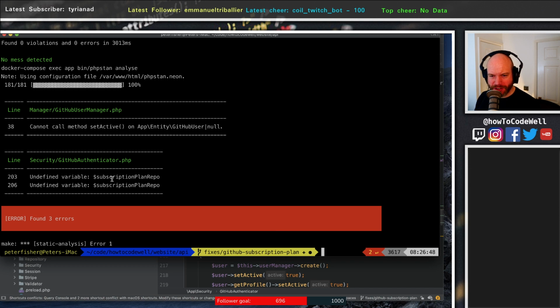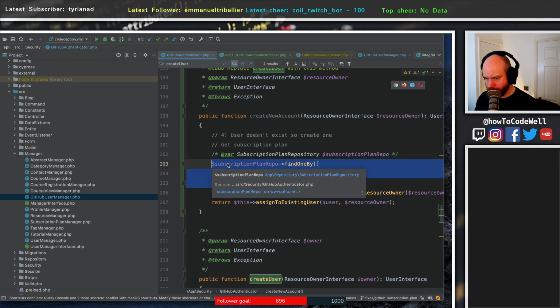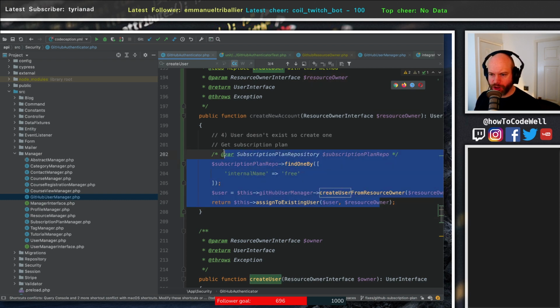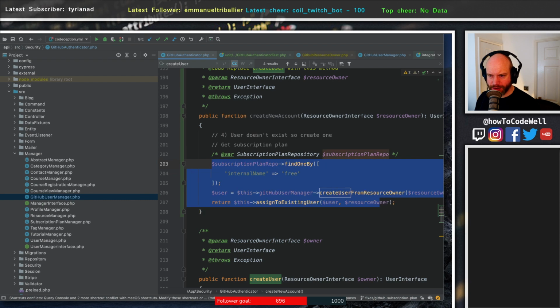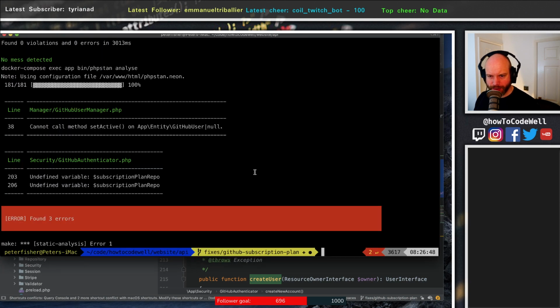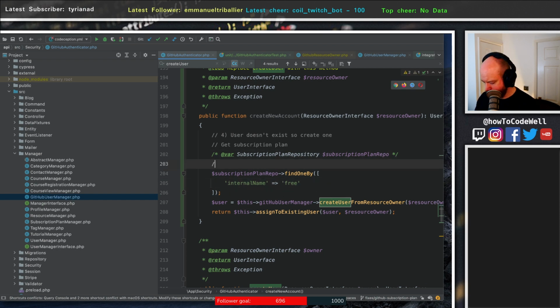Okay, so these two we know about, right? So 203. I might just comment this whole thing out because it's not in use. Although, is Stan going to cry on that undefined variable? I don't like doing this, but just because, PHPStan, ignore everything.